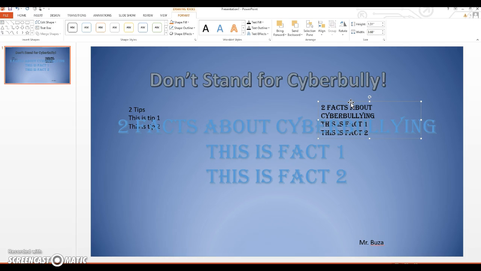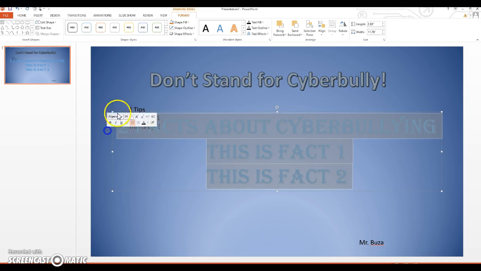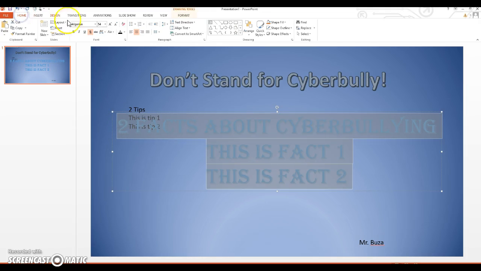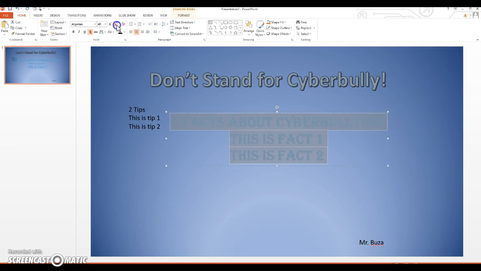I can go ahead and delete this one by just clicking on it and hitting the delete key on my keyboard. And now I have this giant word art that I already showed you how to shrink if you want to make it smaller. Kind of put it where you want on the page.